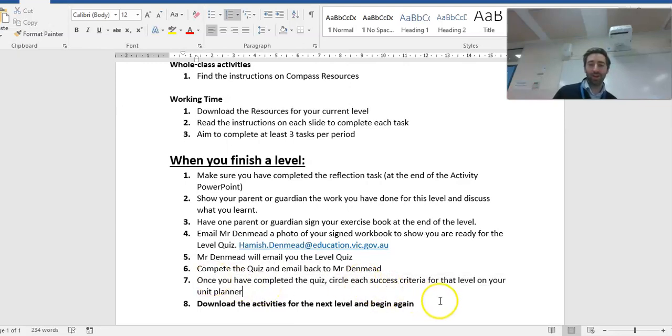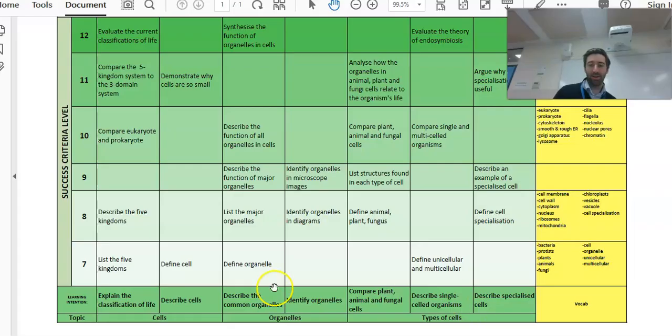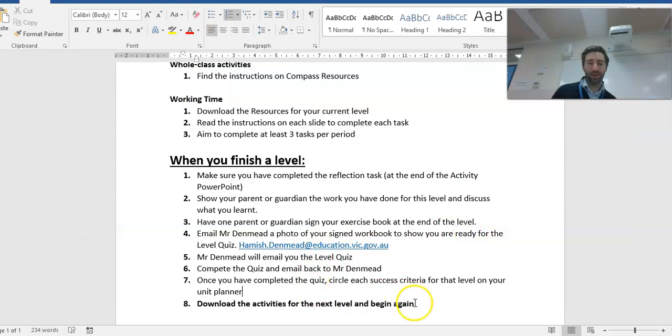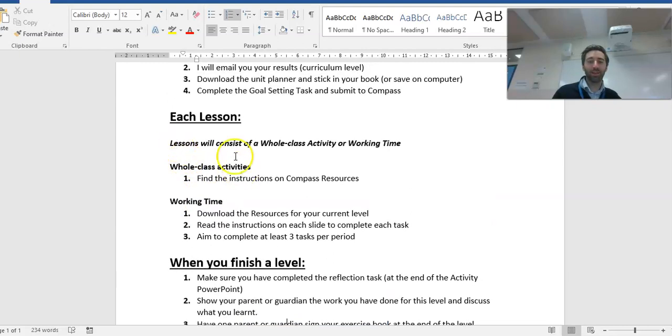So then you can go back to your unit planner and circle all those level 7 skills because you've finished level 7. So you can track your learning and you can see what you're learning next as well. And then you download the activities for the next level and you do it all again. So that's how a lot of our learning will work. Like I said though, we'll often have a whole class activity too, where we're all working together.